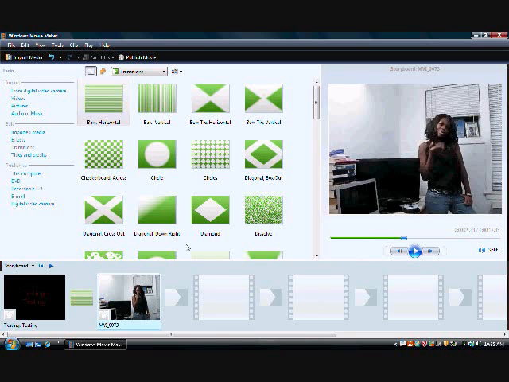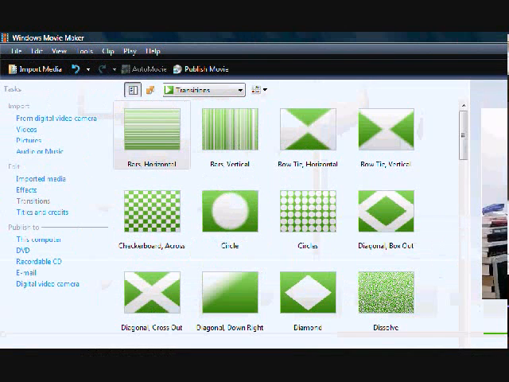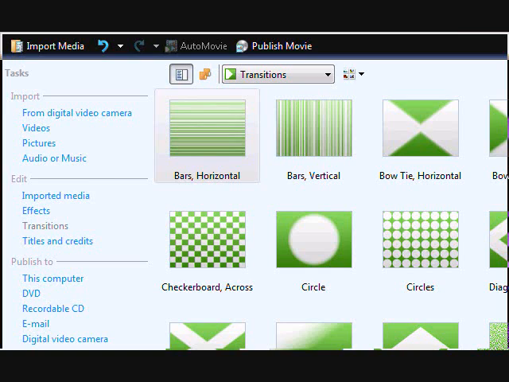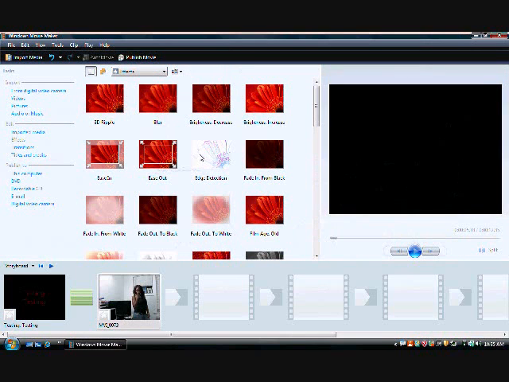And now I want to add an effect to my actual video to make it look a little cooler. So I'm going to go right here to edit, and I'm going to click on effects, and it'll show me all these variety of effects in my little menu. So I'm going to click 3D ripple. You can do whatever you want.